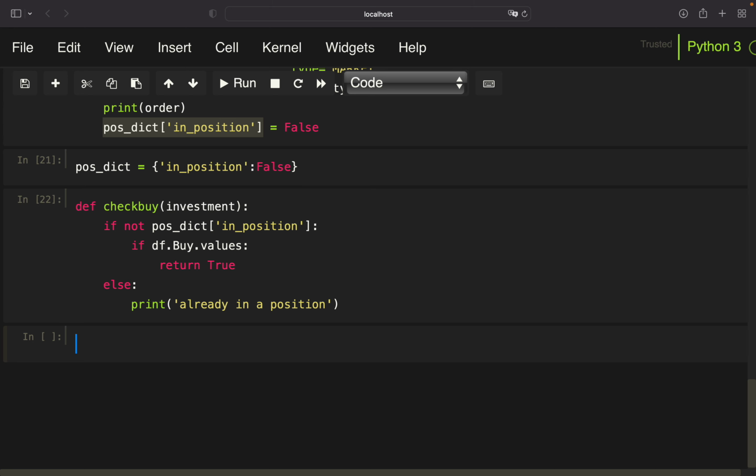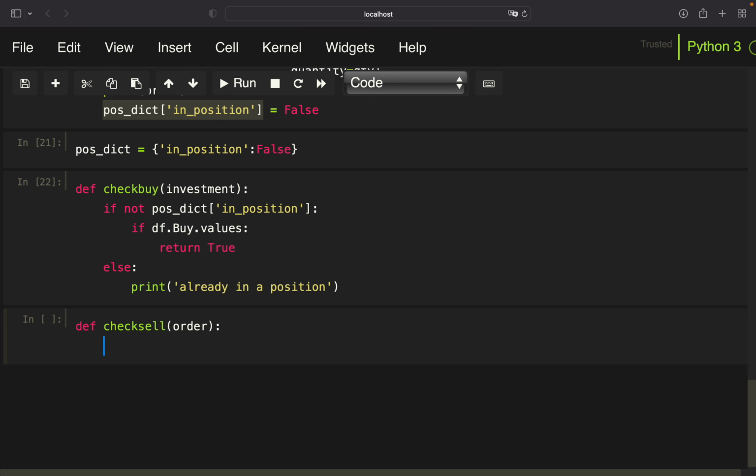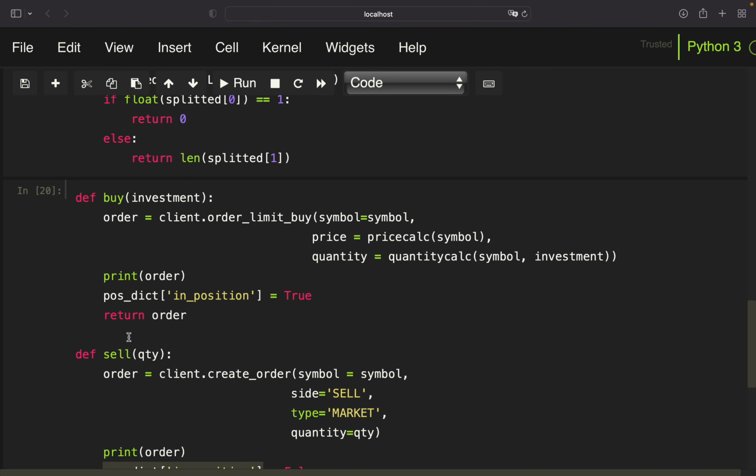Now we're getting to the check sell function. And this is taking an order. And now it's getting quite tricky. So when you are placing a buy limit order, you have to extract some information. So let me quickly show you how a buy limit order looks like. Let's just place a buy limit order.